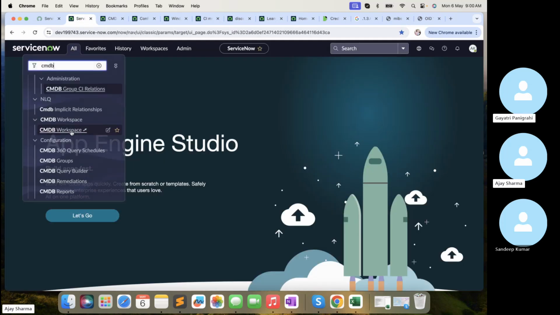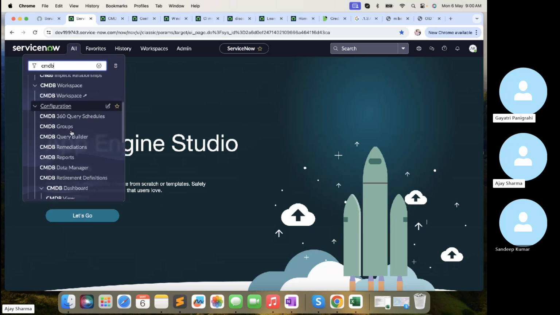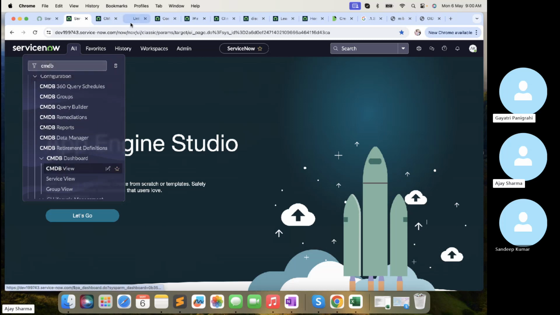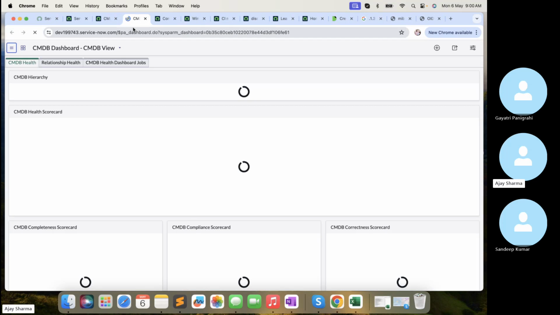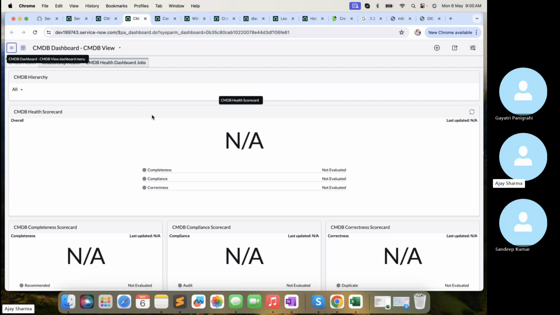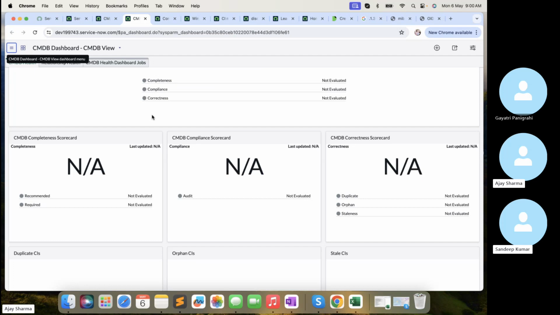If there are a couple of stale devices, we can resolve them. As I mentioned just now, that basically comes under the three C's. In simple words, the three C's are completeness, compliance and correctness. This is the particular view which gives visibility to the customer on how healthy my CMDB is.